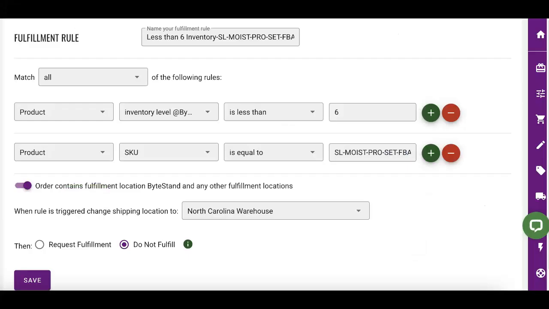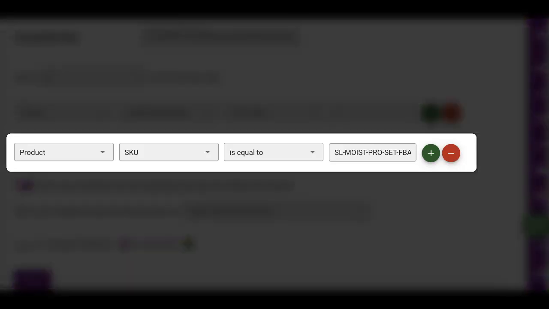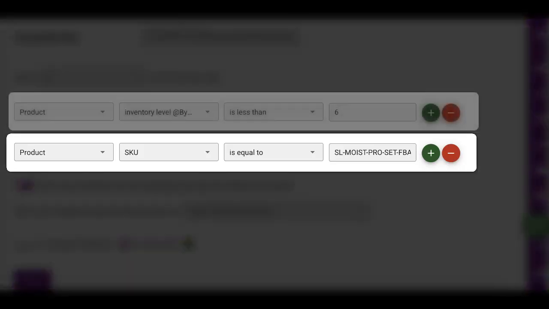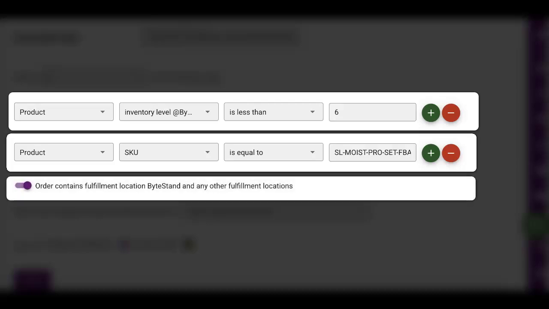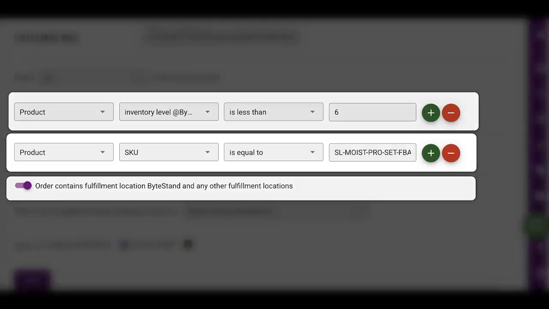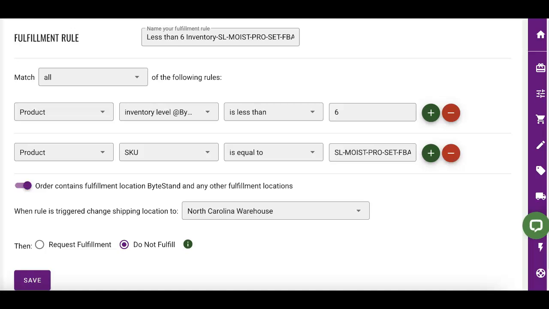Developing our current rule, let's trigger this option, which means my order must include the specific SKU and the SKU must have less than 6 units available in the ByteStand USA location, and the order must contain multiple fulfillment locations. Only then will the rule be triggered.